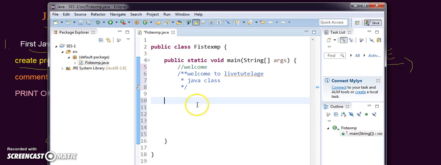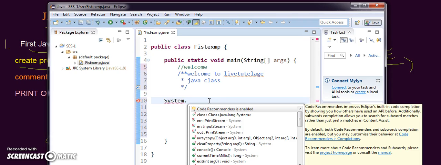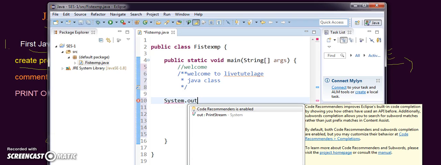Now here I will type system in small case, and we'll see what happens. System dot. Now see, if I type dot, you can find another small pop-up which tells you the System keyword is correct. So under System you have out.println. We'll discuss what exactly all this means later. Now, out.println, open parenthesis, and whatever text you want to display should be in between the open and closed parentheses.